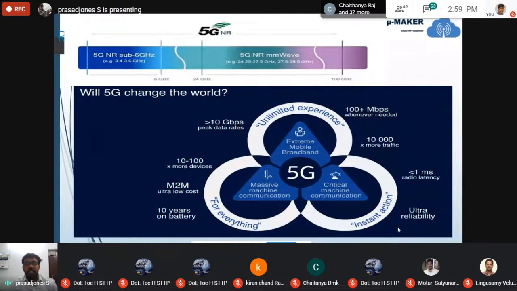So what is the advantage? Extreme mobile broadband, an unlimited experience. 100 plus Mbps whenever needed, 10,000 times more traffic, and a peak data rate of about 10 Gbps. Critical machine communication, with machine to machine reliability and radio latency of less than 1 millisecond. Massive machine communication is also going to be there, machine to machine at ultra low cost, and 10 years of battery life, which is good in nature, because of these reliability and latency advantages.